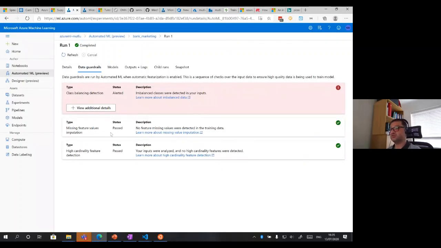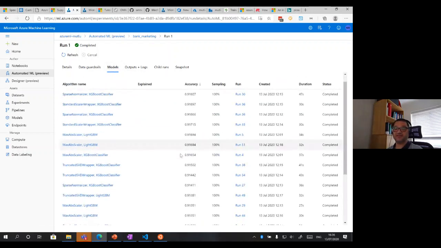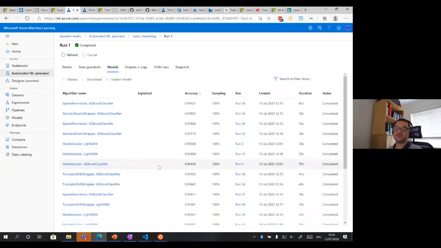And it checked whether it needed to do some data imputation. The data was clean. It didn't have any high cardinality problems either. High cardinality means that, let's say you have a product list and you included the product ID as a feature in your support vector, in your machine learning problem. That is not going to be very useful in model creation, because every single product ID is going to be different. The data that we have is okay. It doesn't have high cardinality. Here under models, you'll see all the models that it tried, all the algorithms that it tried with different parameters.